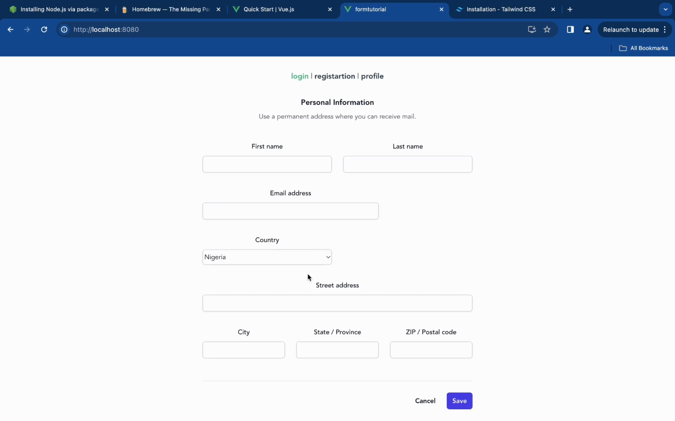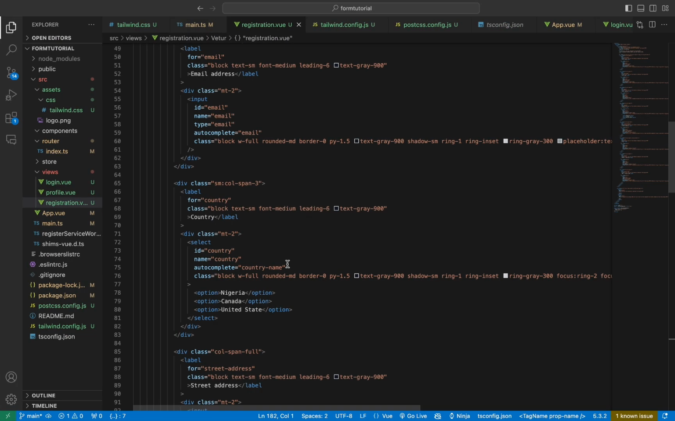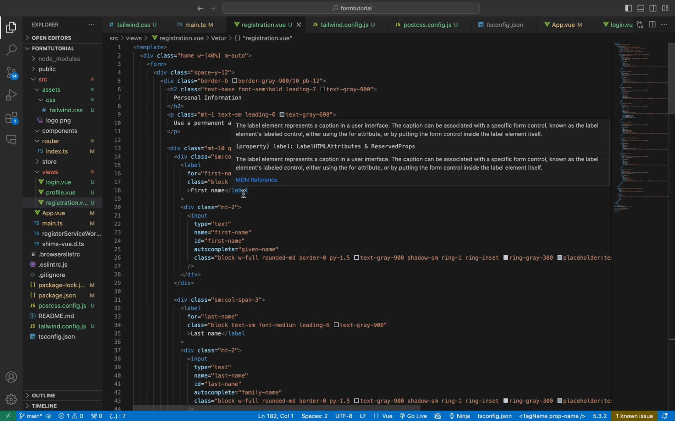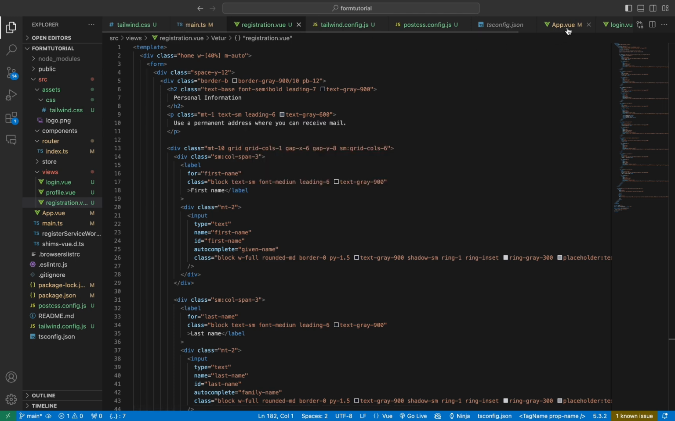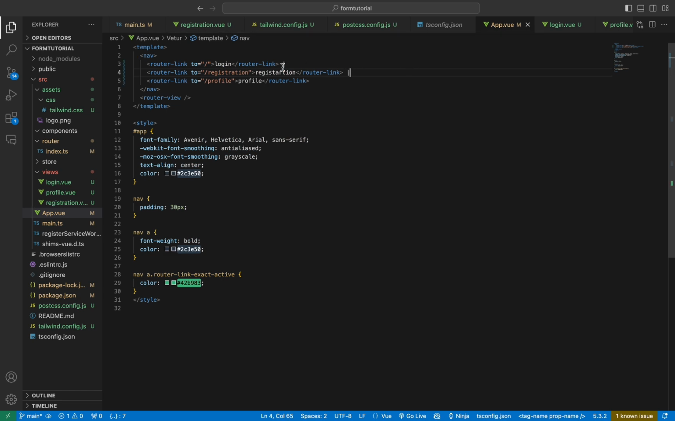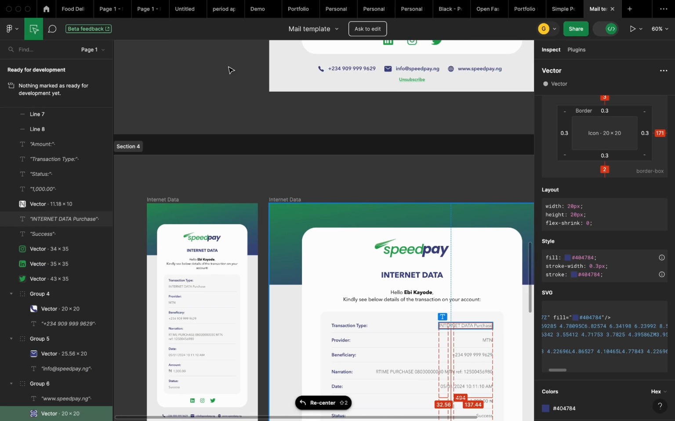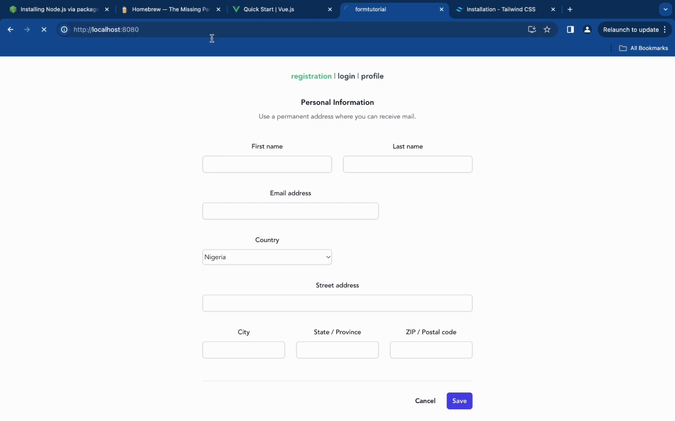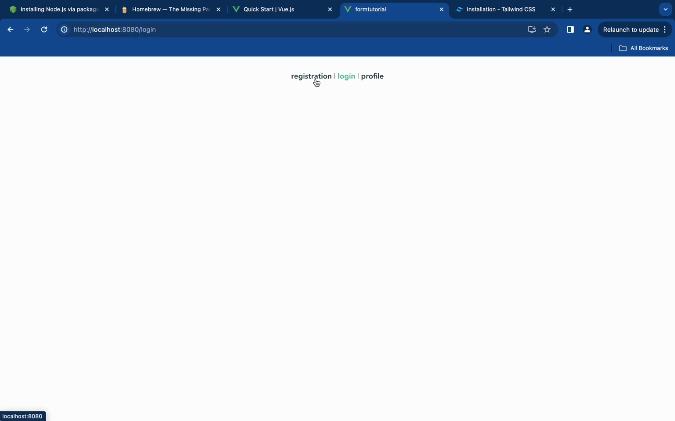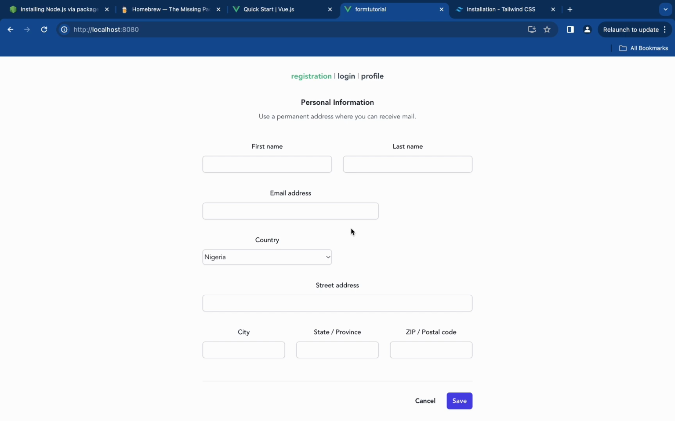So here we have it. This is what the registration page looks like. And I think I'm even doing it wrongly. So let's go to my router and ensure that this would be login, and this would be registration. So they were all on the same page. Okay, so we're good.